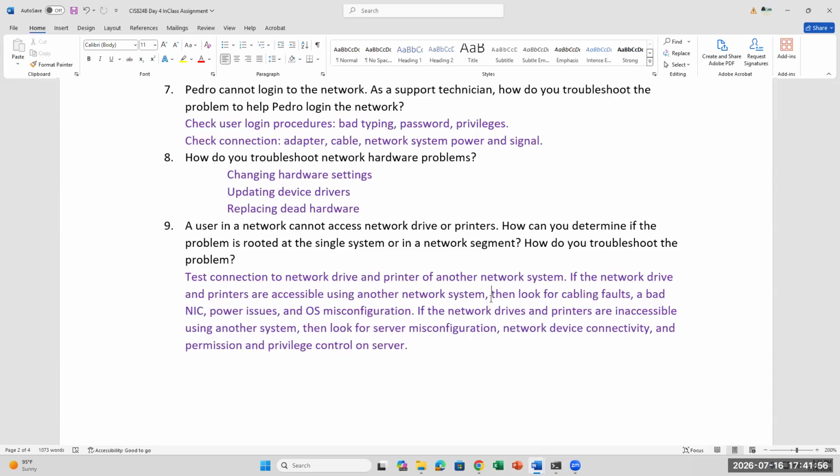So those are the three things that I check, right? I go to the next computer, I verify to see if I can print from that computer or I can save files to the network drive. If it does, then it's that computer, the user computer, I would troubleshoot that one.